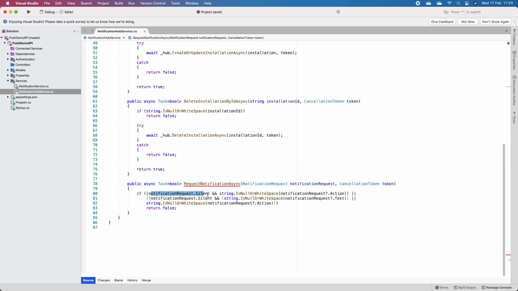Okay, so if our notification request is silent and we haven't got an action, then there's a problem. If it's silent and we haven't got text, then there's a problem. Sorry, if it's not silent and we haven't got text, then there's a problem. And if the notification is null or white space, so if we haven't got an action altogether, then there's also a problem. And I think this can be simplified since we have got a repetition here, but do not worry about that for now.